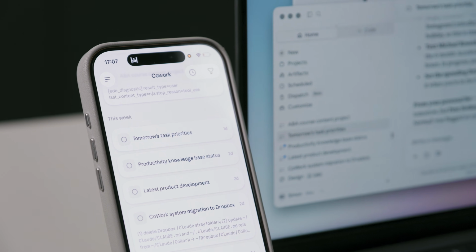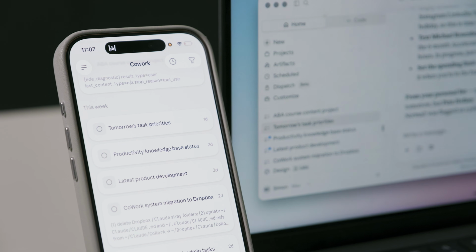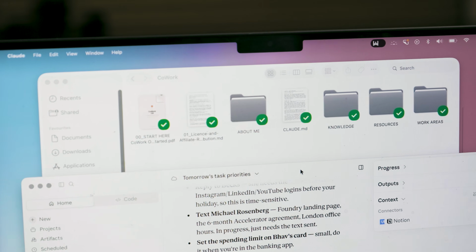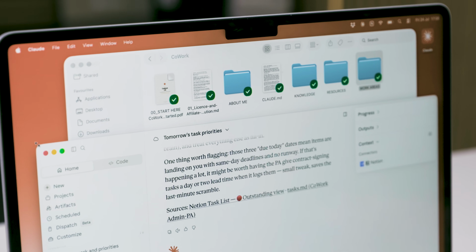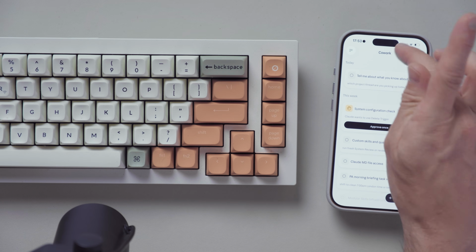The approach I'm going to show you means that you'll be able to now run one unified set of files, memory, and instructions that compound over time and allow you to pick up where you left off across multiple computers, on the web browser, and on the Claude mobile app.